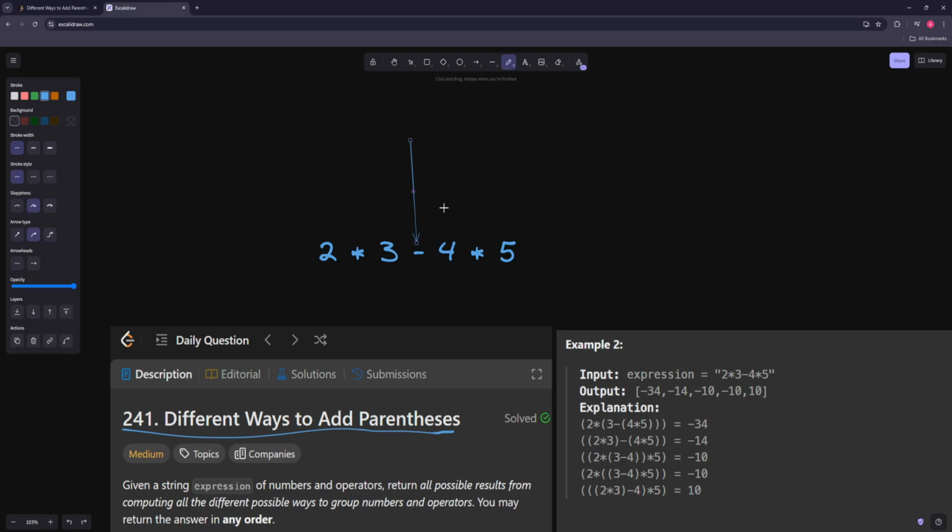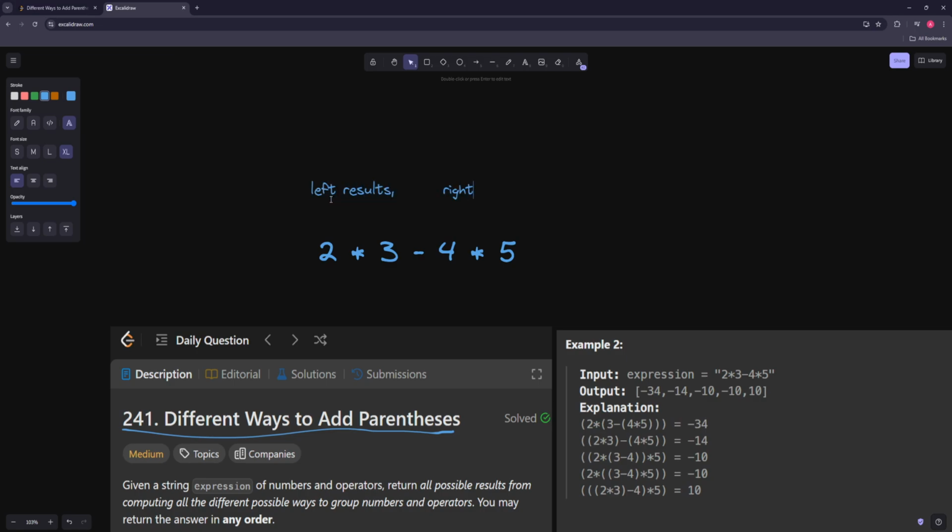We can just have an operation and say, if we do that, let's get the left results, let's get the right results, and let's get all combinations of performing our operation, in this case a minus, on the left and the right. Let's actually add another number just to show. Also there's no divide, so you don't have to worry about dividing by 0 and so on. But let's say we have one more operation, so it's like minus 3.